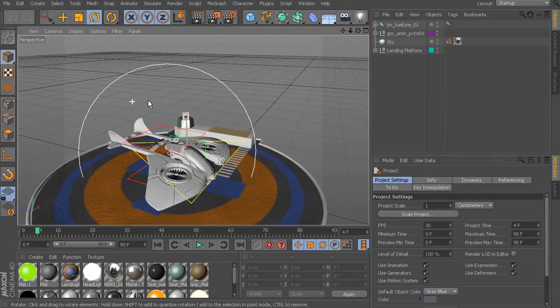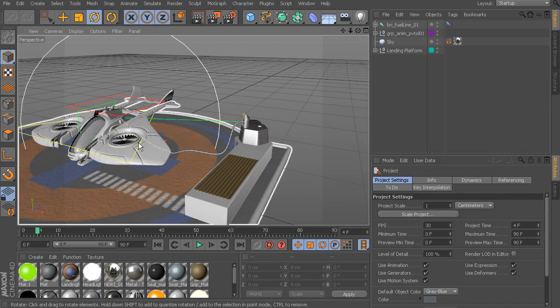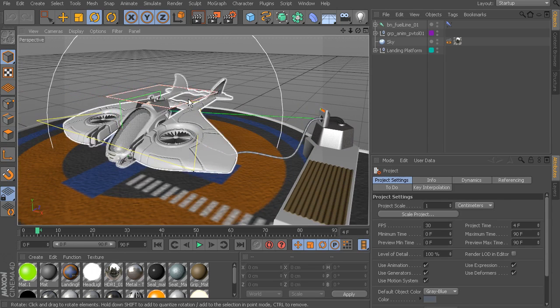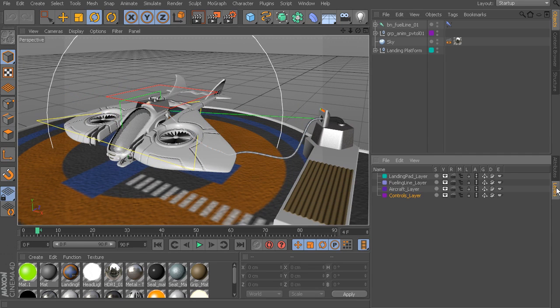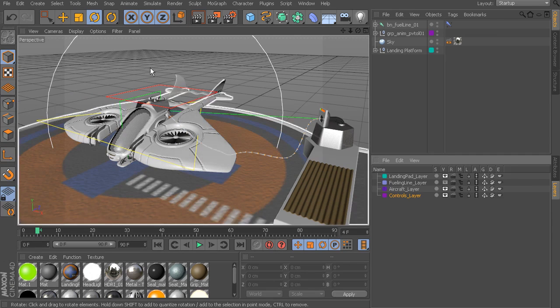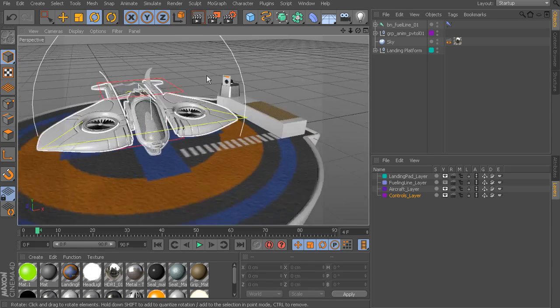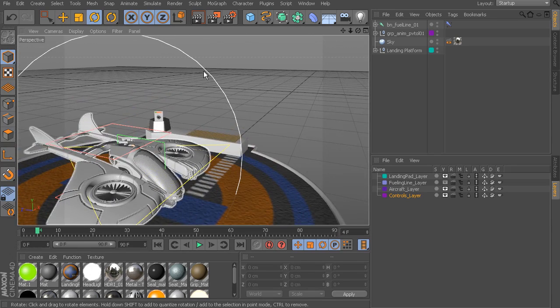So let's go ahead and get started by first hiding any distractions right now, which would be the fueling line as well as its rig, because we don't need to concern ourselves with it just yet. I'll head over to Layers, and I'll just hide the fueling line from here. And now we can go to the Filter menu and hide joints. Alright, so now we can go ahead and start our animation.